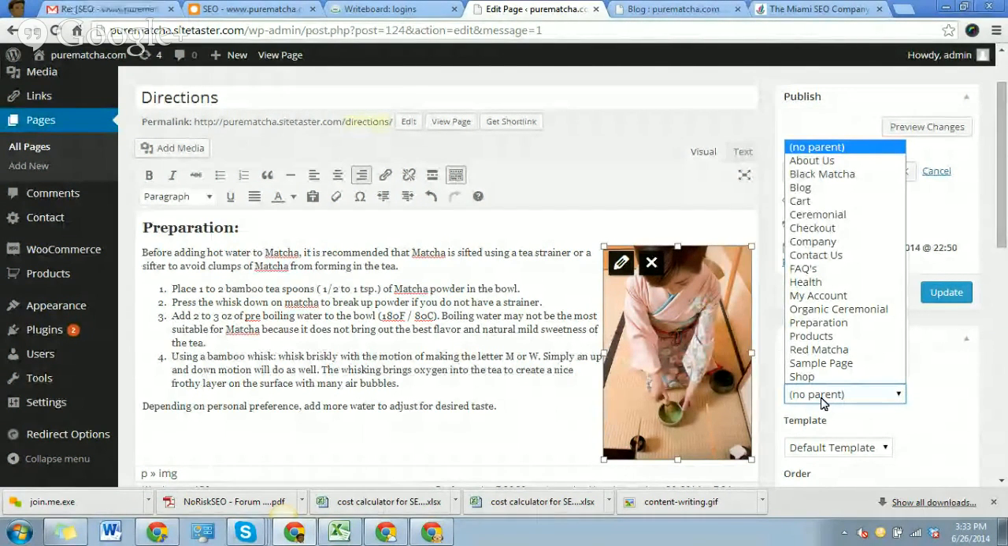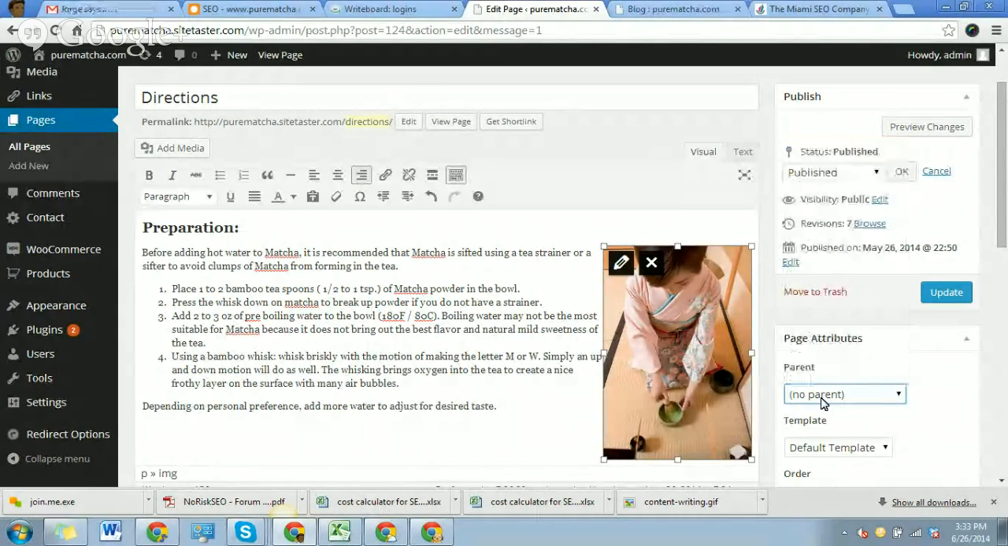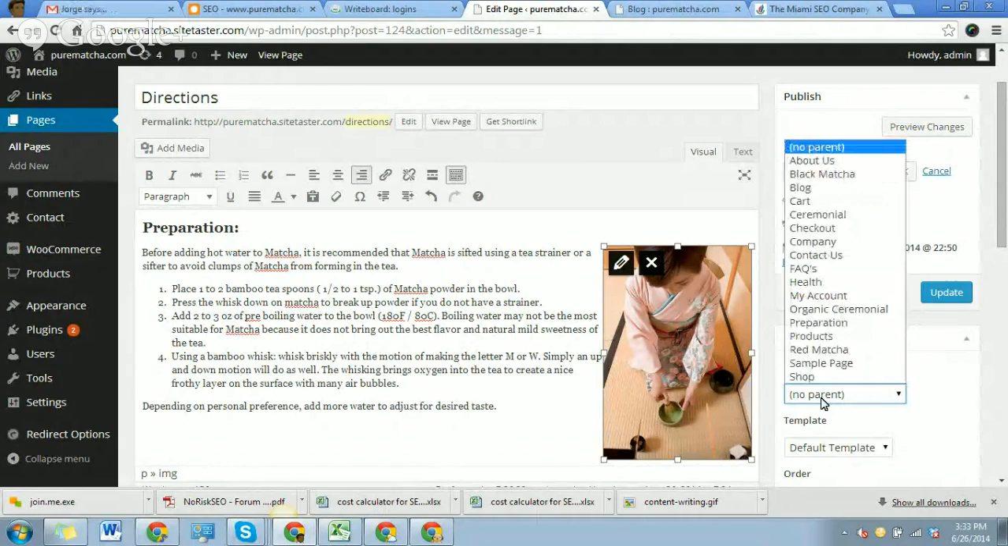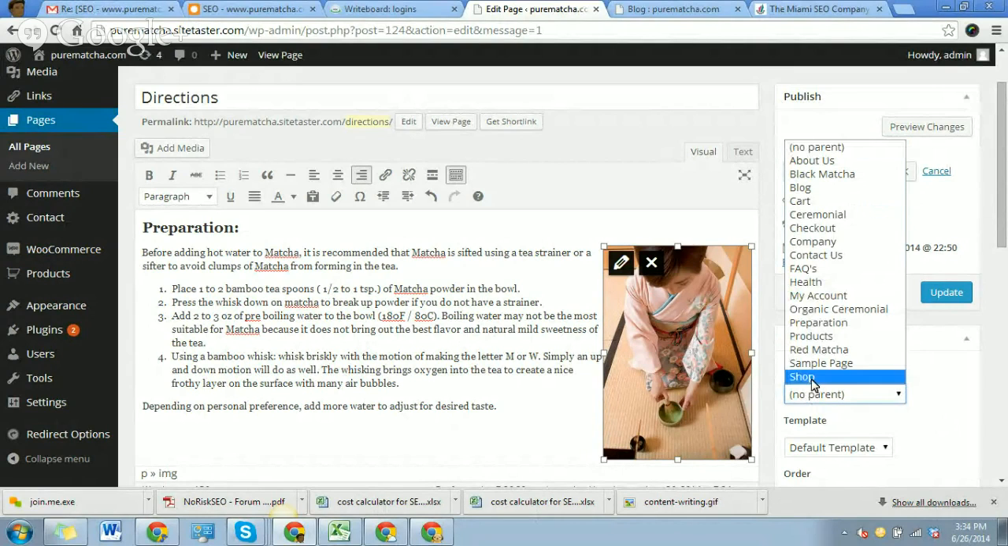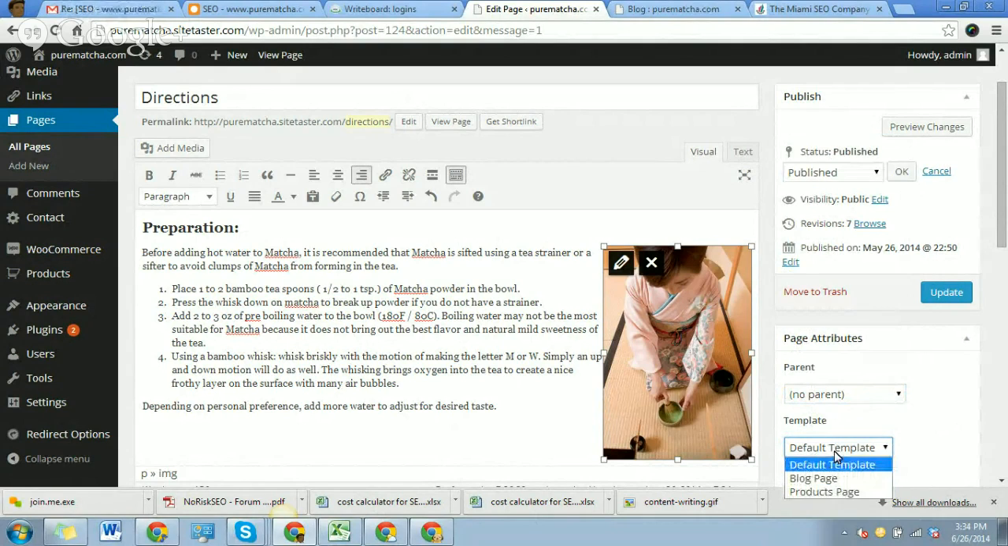Right. No. So basically, right now, Stephen, are you still alive right now? Stephen, with the way it's set right now, with no parent under the page attributes, this is basically going to add a directory path, right? And the template, if any, are going to be under template, right?